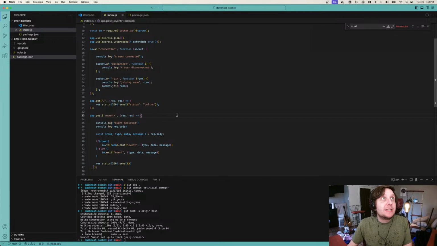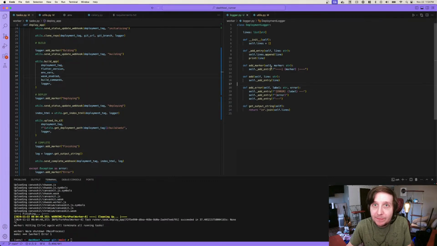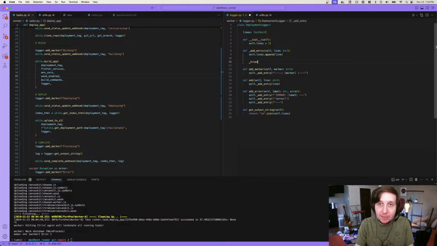So let's start with figuring out how to broadcast the event. We'll do it here, and I think it'll happen in our add event. We're just going to do something like a broadcast log. We have a broadcast log, which will take a line that's a string. And this should be self.broadcast_log, and we'll pass the line in.